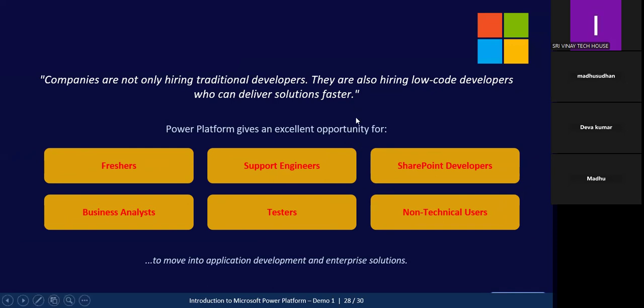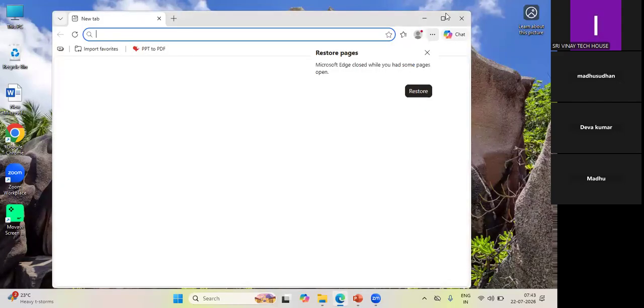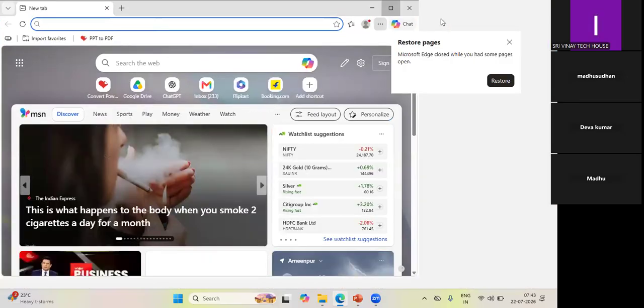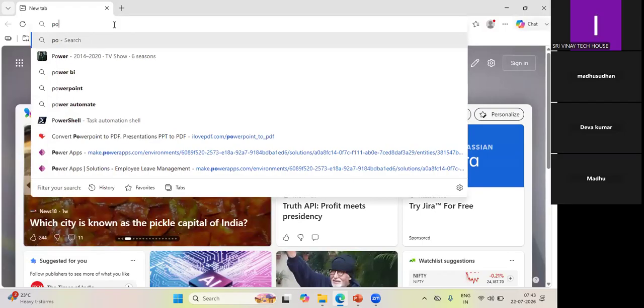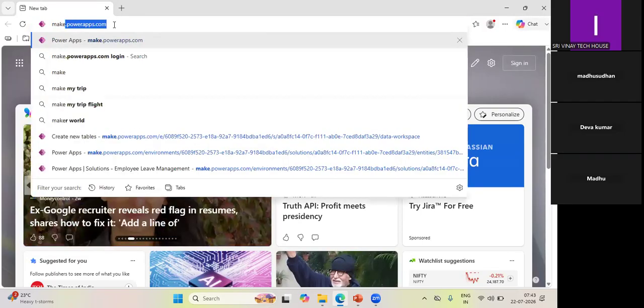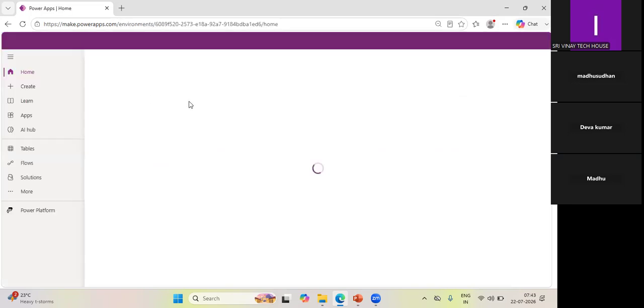So we'll quickly create one Power Canvas app. I will show you what the Power Canvas App Studio looks like. You need to open make.powerapps.com. No need to set up any servers, no need to install any IIS, no need to install any IDEs. If you have a browser, that is enough. As a developer, you can create applications within the Microsoft Power Platform.